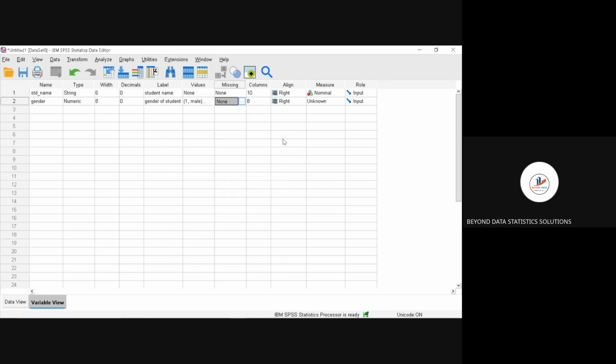So you go to the columns. Columns is okay, just leave it at 8. Even the name, just leave it the way it is, no problem. Alignment, everything to the right, the way you want. Measure of scale. So gender, it is nominal. So change that one. Click on unknown to nominal. So you see there now we have scale because it is numeric data type.